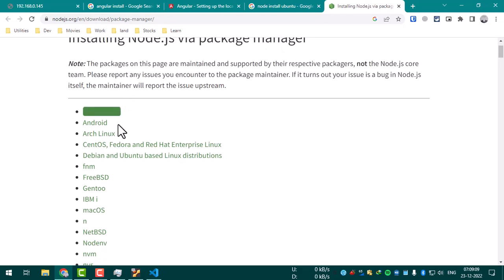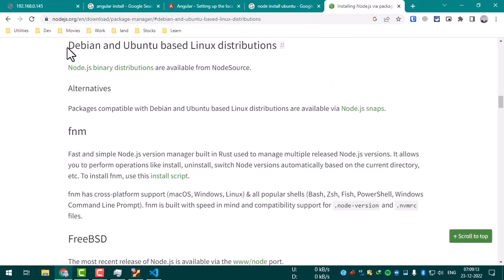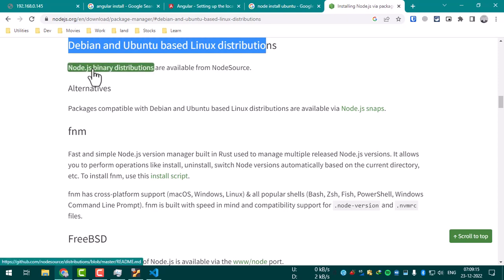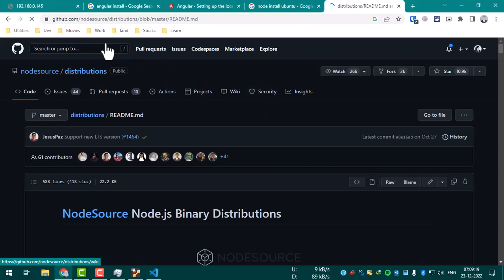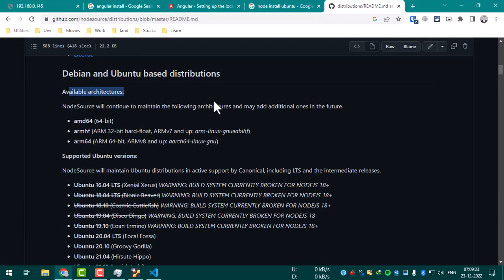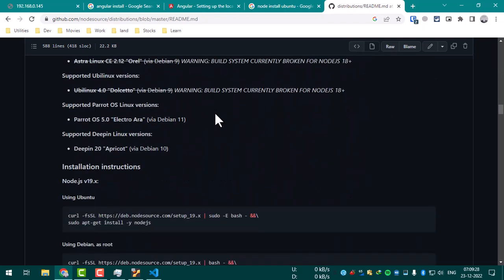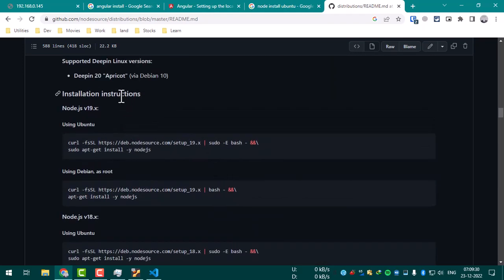Go to the Node.js page and scroll down to select the Ubuntu variant, and as it is showing, Ubuntu based Linux distributions have Node.js distributions. Click on that. It opened a GitHub page. Go down and it is showing available architectures. We need the AMD64 and we need the link to install the latest one. It's saying the installation instructions for Ubuntu, Node is the latest version of 19, but we want the LTS version.